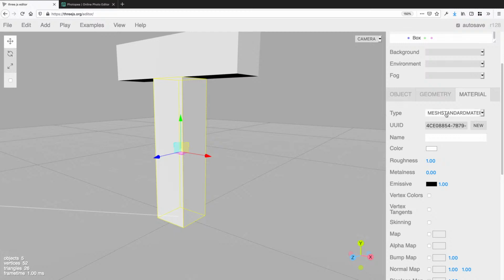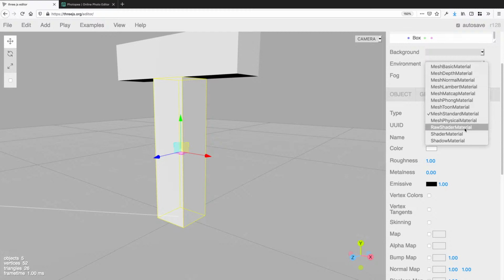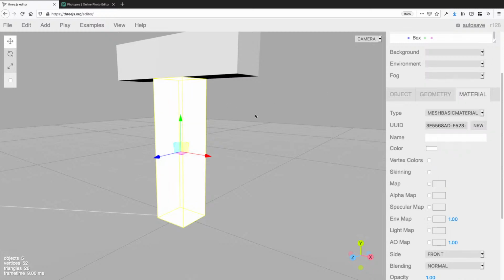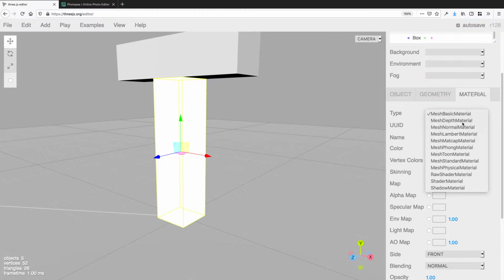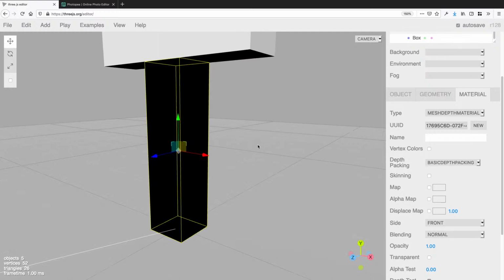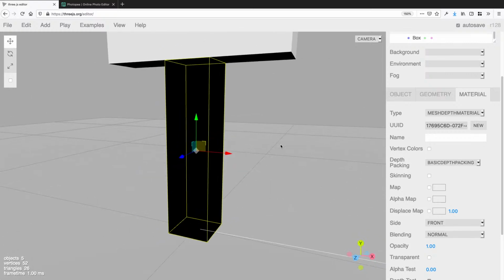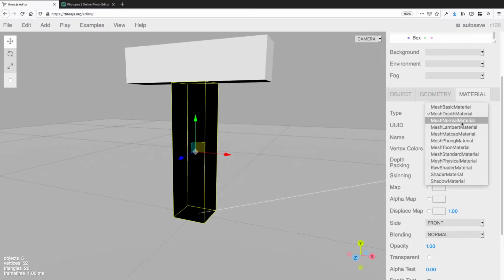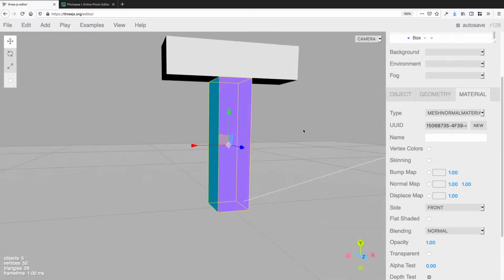In this type drop down, you can see that there is more than one material. So you've got mesh basic material. That's just a solid colour, no matter what angle you look at, so it doesn't have any shadows on it. Depth material, which I haven't even worked out how that one works. Normal, which gives it this funky colour.